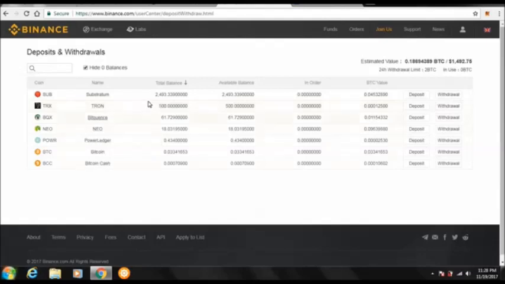So these are currently all my holdings. Some of them I don't really have anything in, but these are all my current holdings, and it will list the amount you have, the available balance, if you have any in order as if you are selling any or if you're purchasing any, their Bitcoin value, and then over here where it says deposit and withdraw.